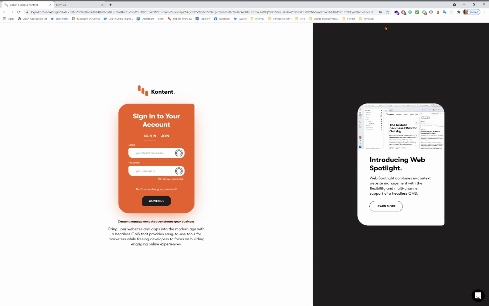Welcome to Kentico Kontent. Kentico Kontent is an enterprise headless content management system. It is a SaaS solution, so accessible from your web browser on any device. And the first thing I'm going to do is give it my corporate credentials.